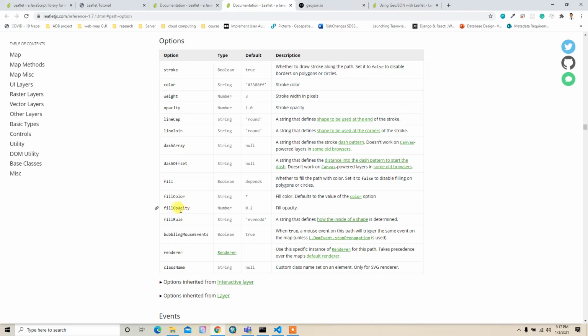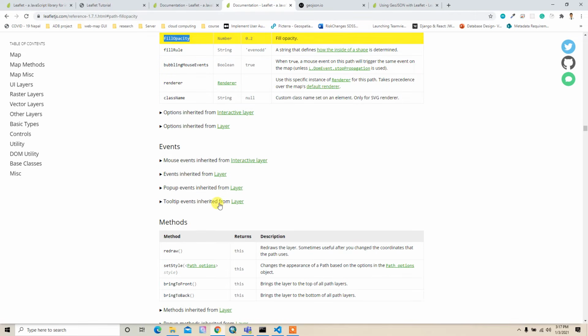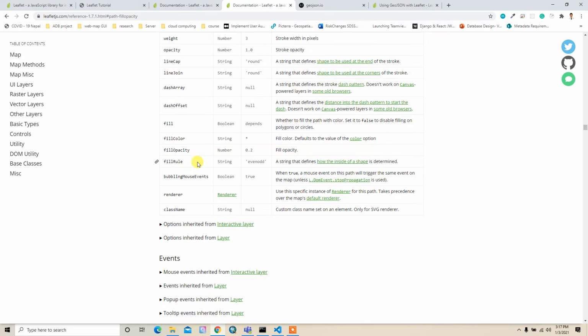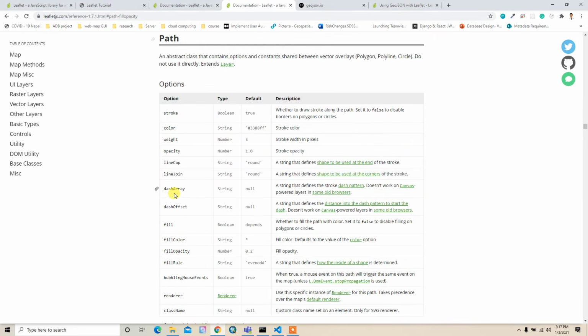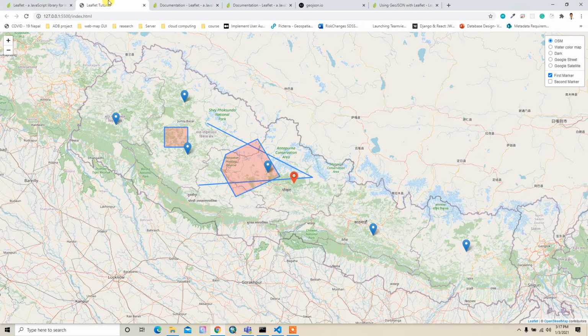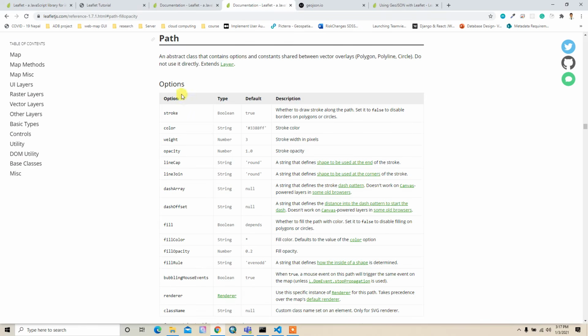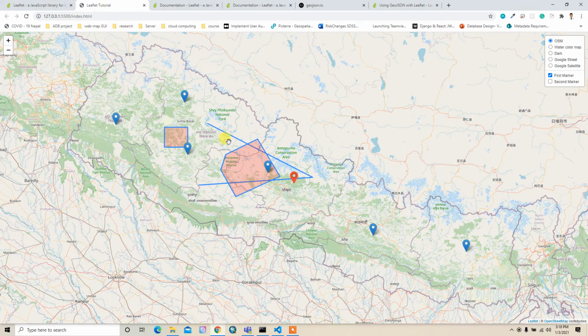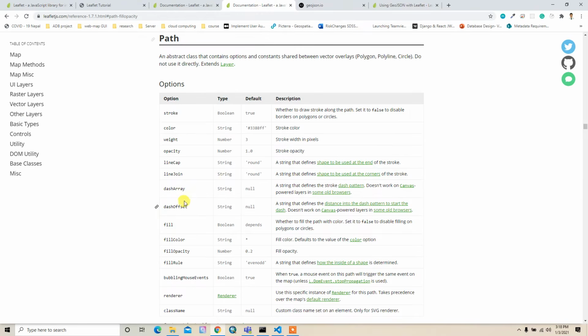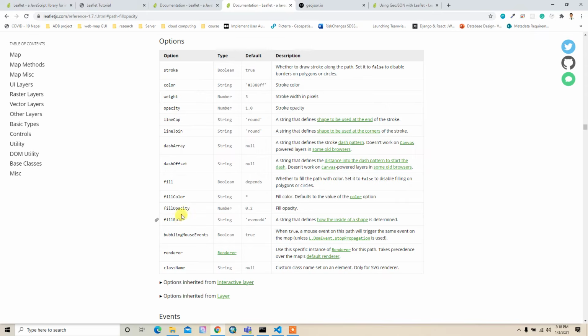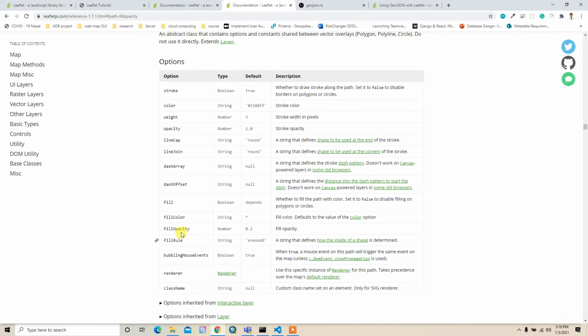Opacity is not working, it's fill opacity. So you have to make sure you apply these options. Stroke means the outermost line. By default it's the blue color, and you can change it, of course. And then this color is the color of the whole GeoJSON layer. And then this fill opacity, and then yeah, you can try whatever you want.